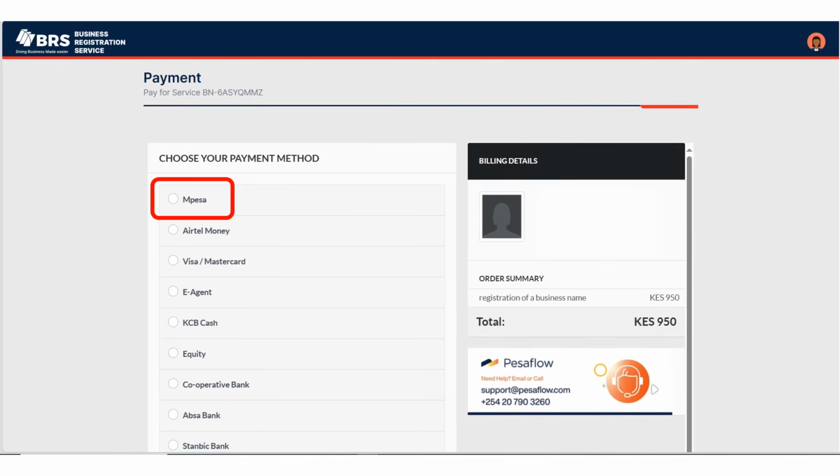So the next stage is payment. The fee applicable is 950 shillings. So choose your payment method. I have circled M-Pesa here because that was the payment option that we used. But choose the one that applies to you. You can choose from all of the available options depending on the one you are comfortable paying with and make your payment of 950 Kenyan shillings.